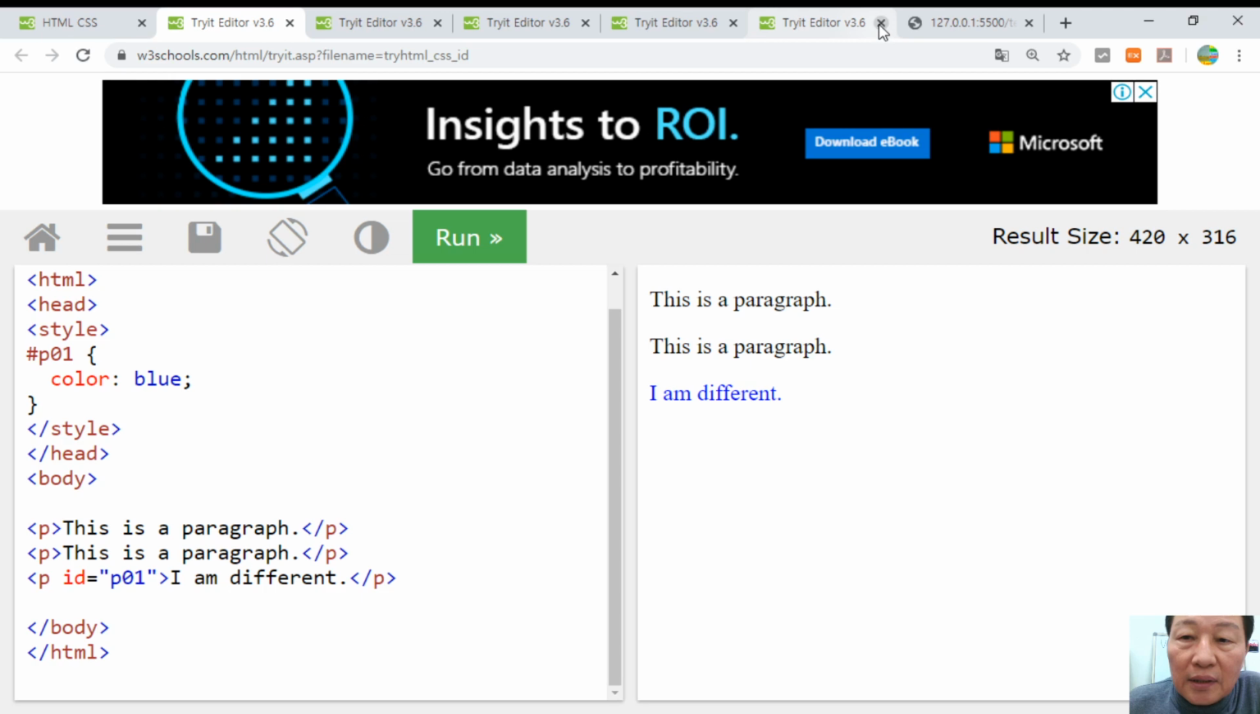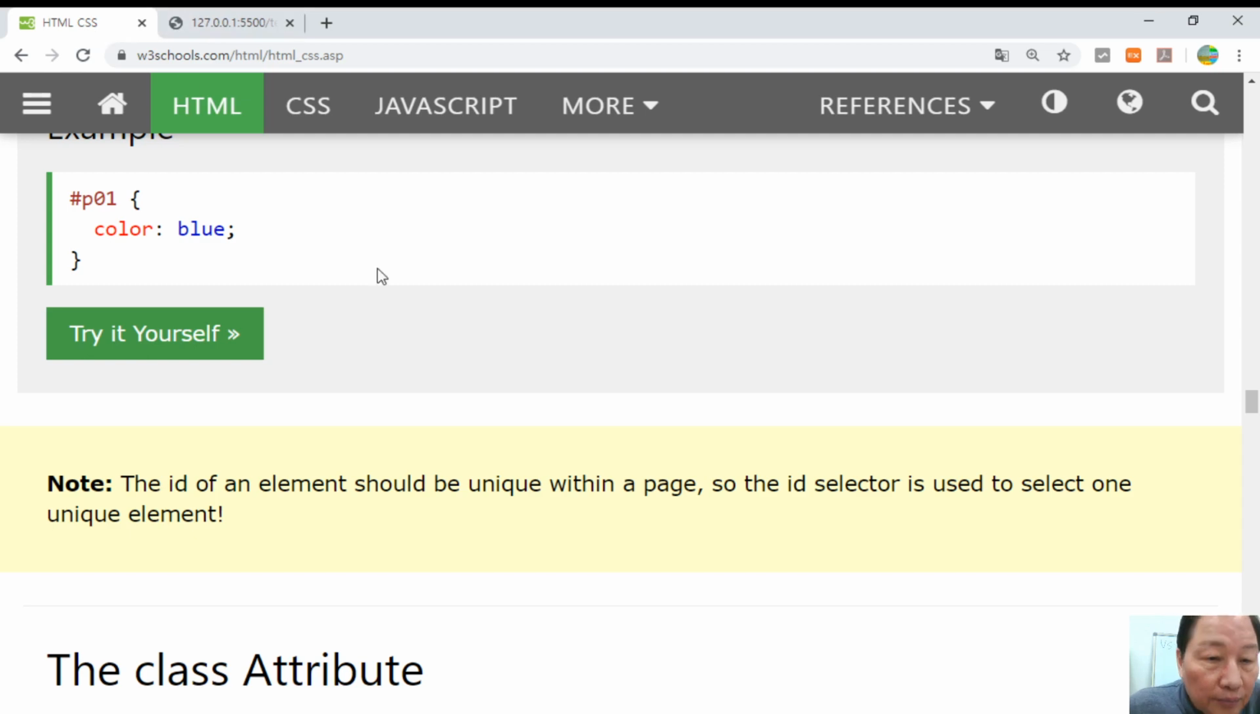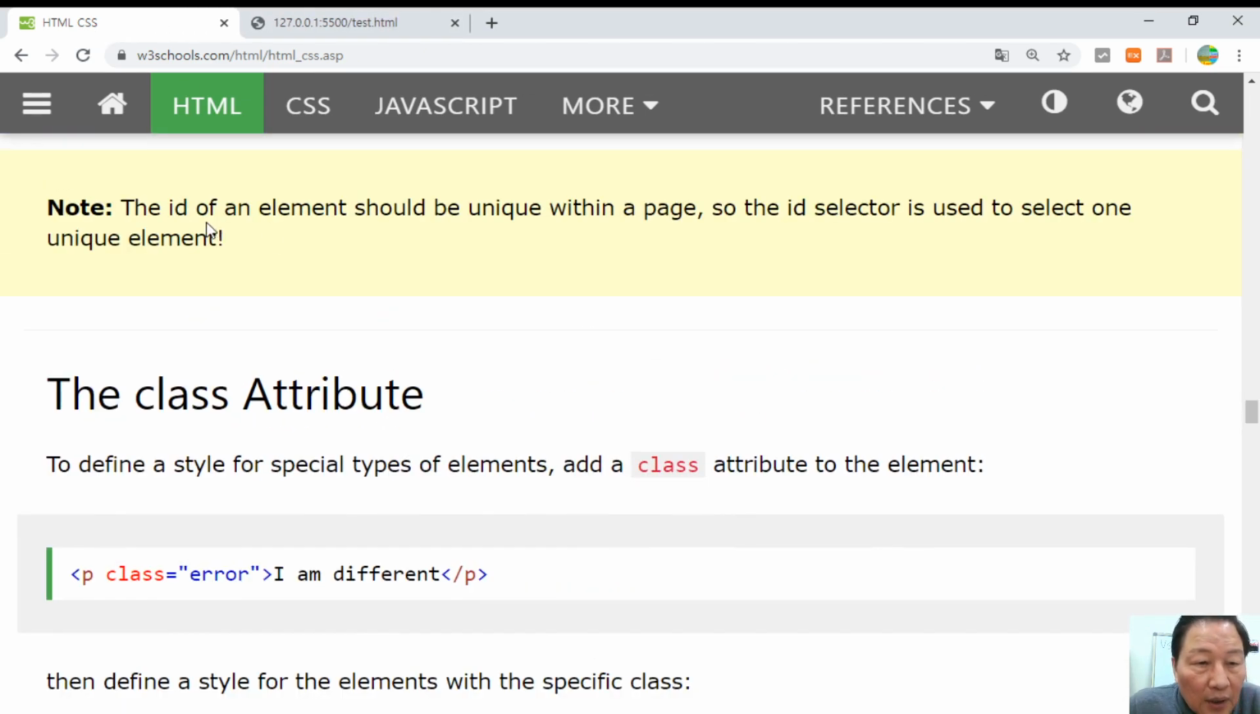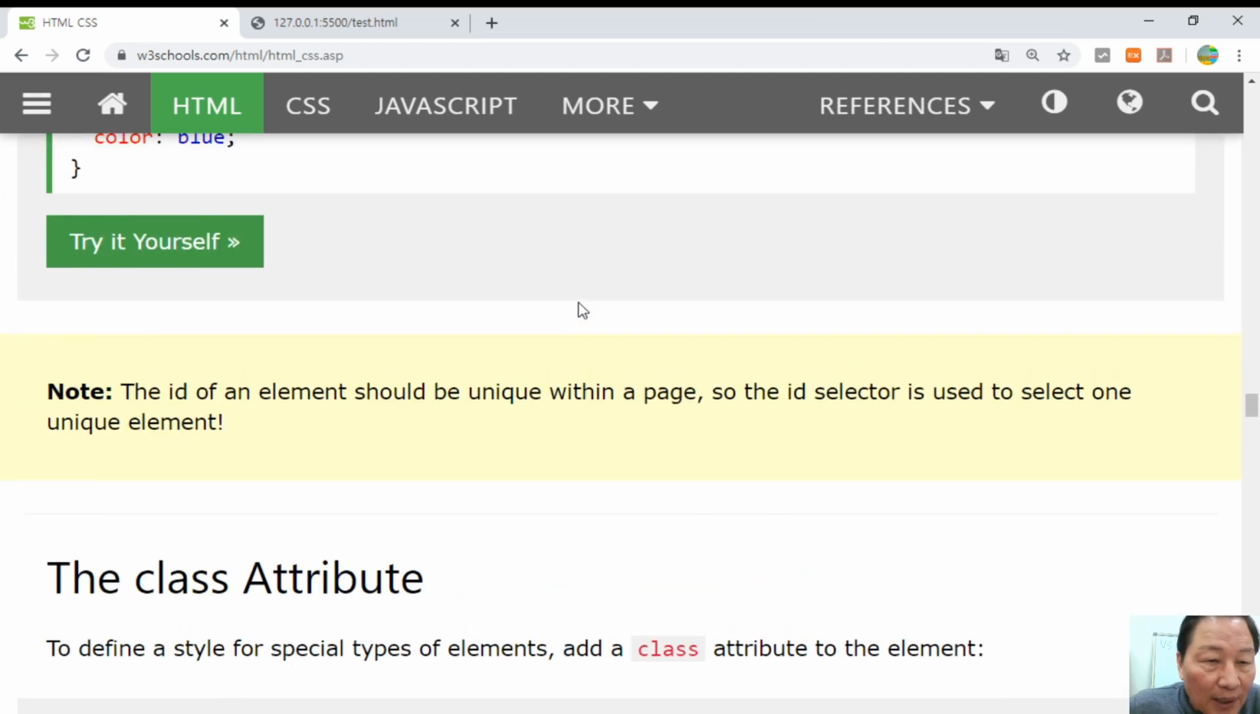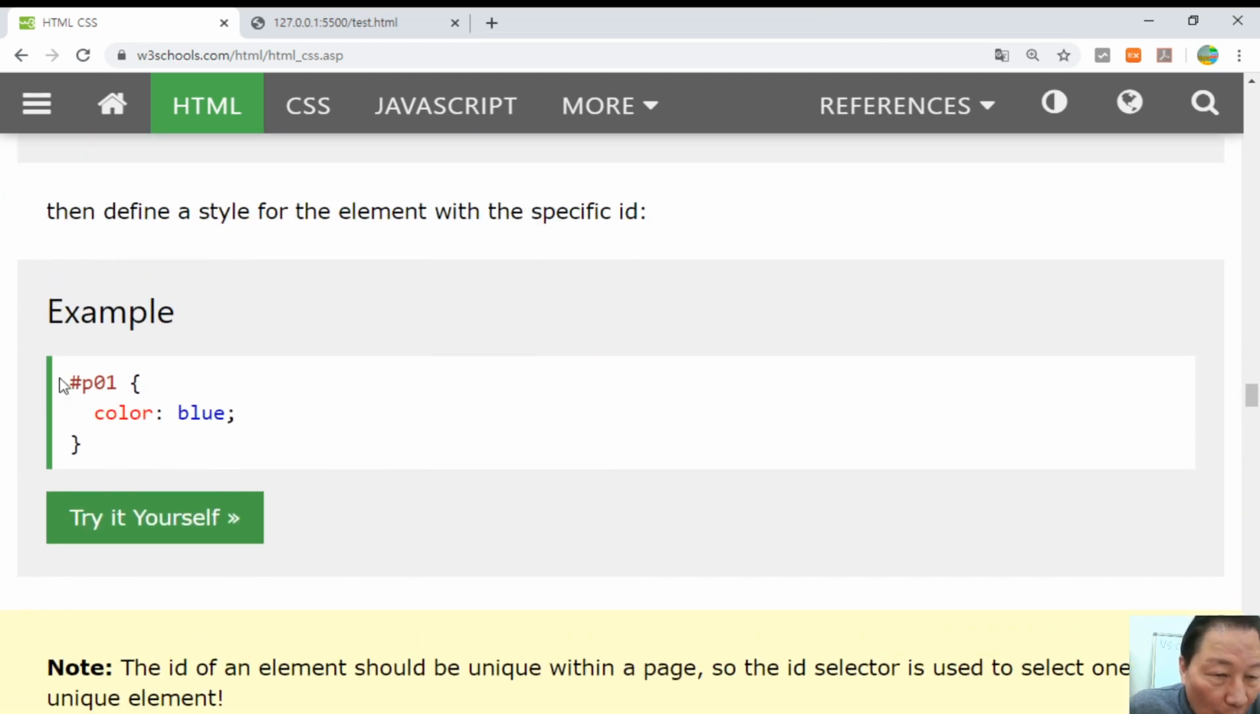Okay, after closing other tabs, let's move to the next. Let's look at this note. The ID of an element should be unique within a page. So the ID selector is used to select one unique element. This one is called a selector, to select a specific element.